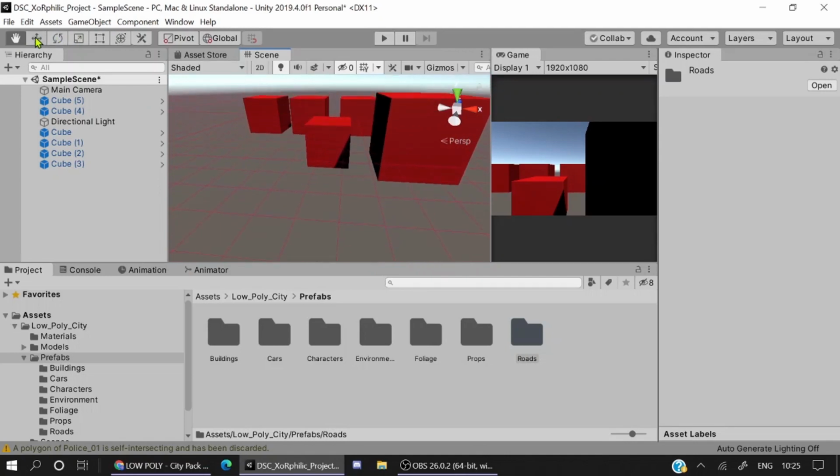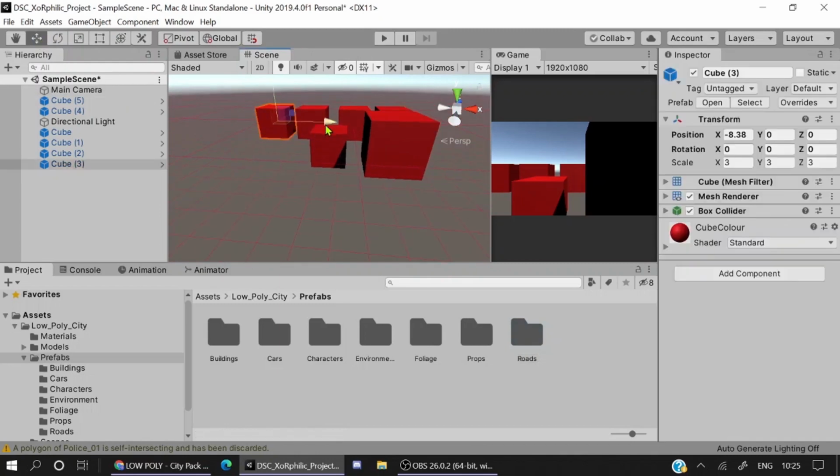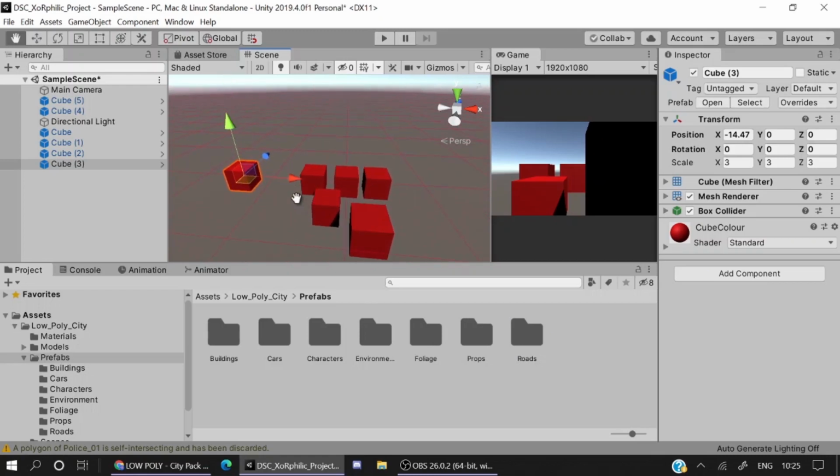The next is the move tool, which lets you select any game object and move it across the scene view. So see, I'm moving this cube. It lets you move it across all axes. This is the y axis, this is the x axis, and this is the z axis. The next two tools are the rotate and the scale tool, which lets you change the rotation and the size of the game objects respectively.